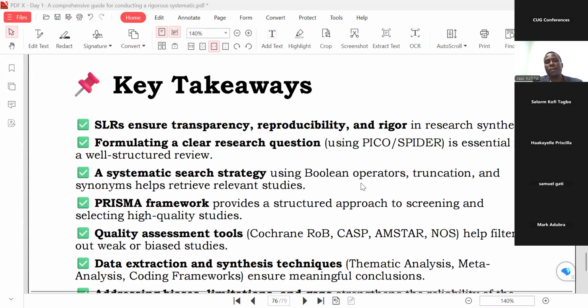Remember also that formulating a clear research question is essential for a well-structured review. If your research question is not clear, you cannot structure your paper and your steps. And also a systematic search strategy, as you can see where we used Boolean operators, truncation, and synonyms, helps retrieve relevant studies.